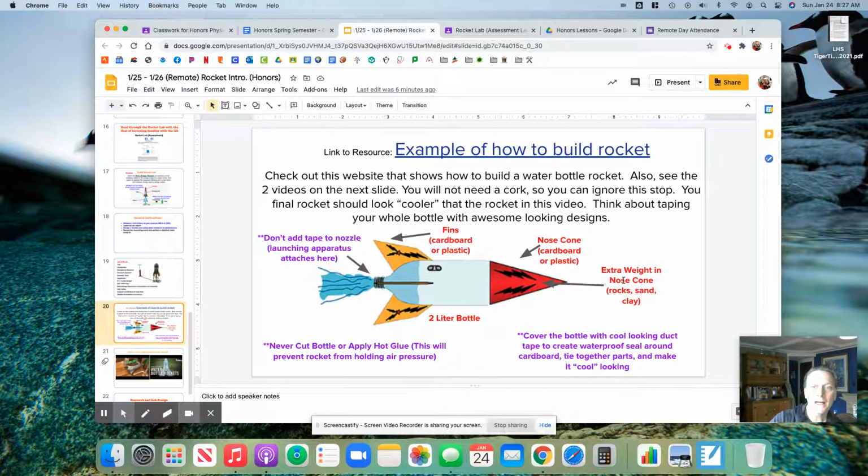Now, when it comes to designing the rocket, this is what you're going to do next class. Notice that I've got an example, so you can click this and it talks through how to build a rocket, like a website with steps and stuff. Now, just one thing to note, I have the equivalent of the cork that they show you in there already built, so you don't need to build a cork. I have that already.